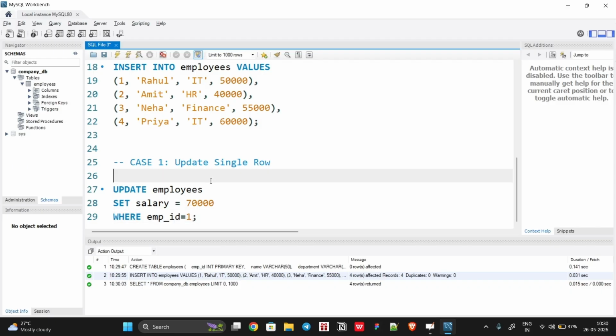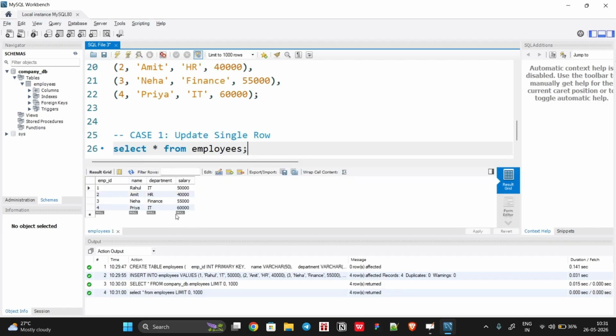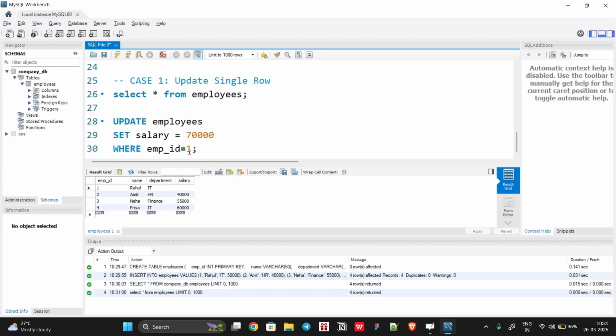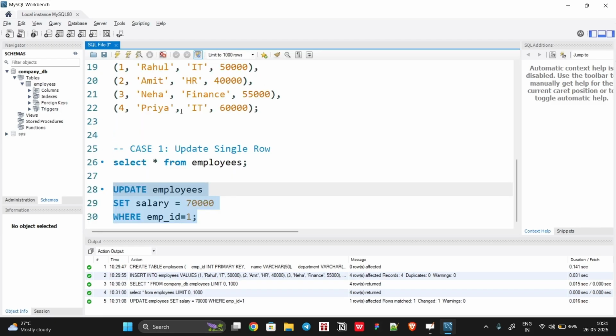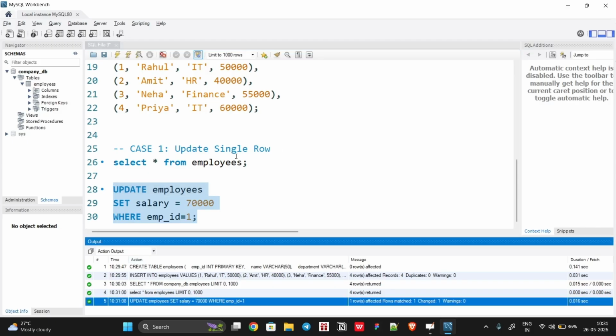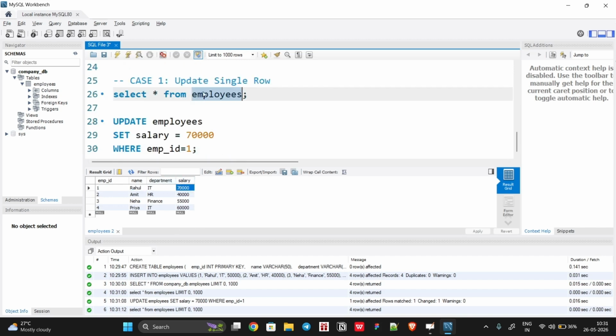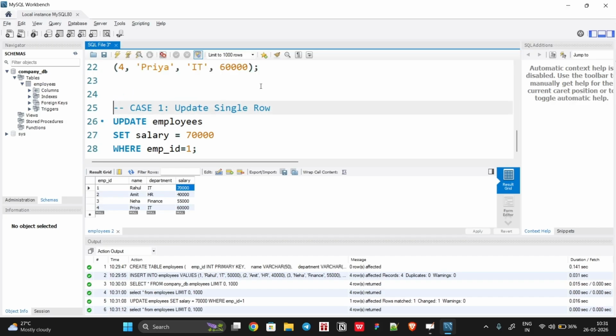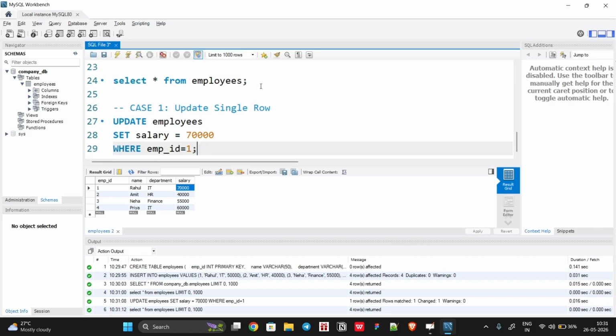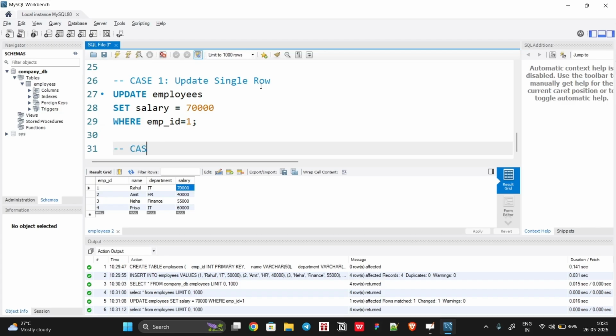Now before that, let me just do one thing. Okay. 70,000 where employee ID is 1, right? So this Rahul has a 50,000 salary currently. And now I will run this particular query, and it got updated. I will run this select query again. We can see that Rahul's salary has been increased by 20,000 to 70,000. Fine, makes sense. Great. So this is the basic implementation of the query.